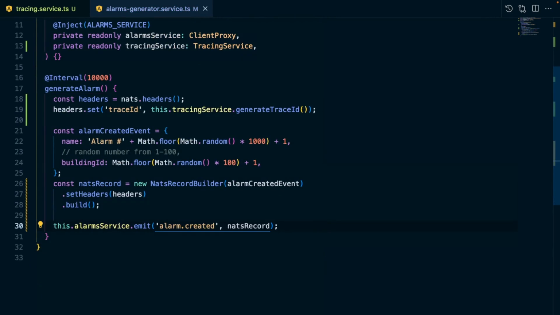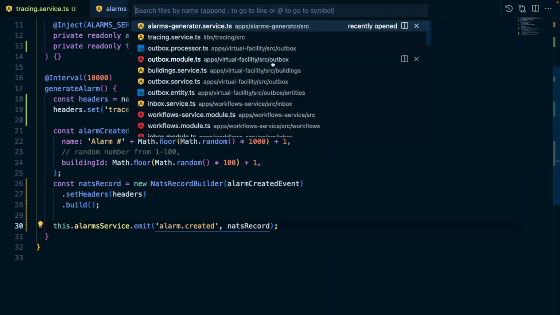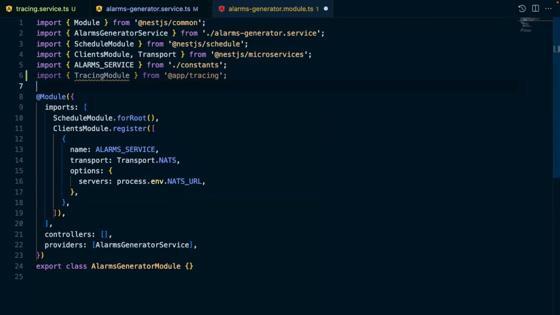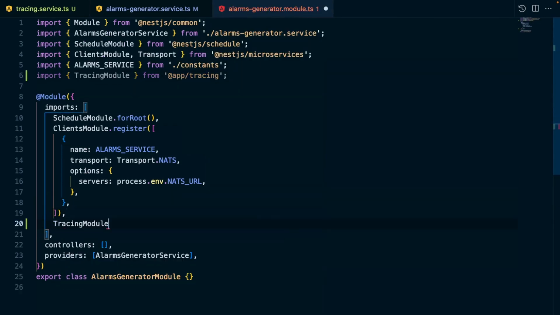Note that to construct the headers object, we use the NATS headers function as we're using NATS in our system, but if your system was using something aside from NATS, you'd want to use the equivalent functionality there. Now, to make the tracing service available in the alarms generator module, we simply need to import the tracing module, so let's go ahead and do that now. And perfect!